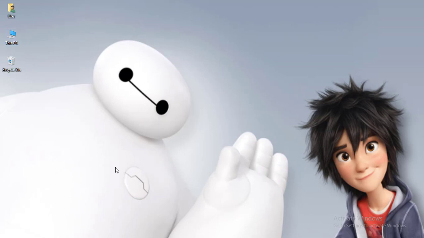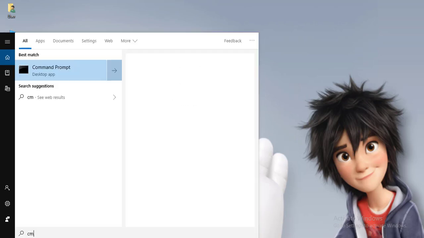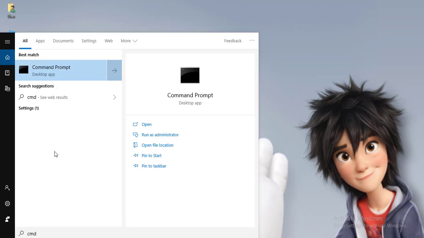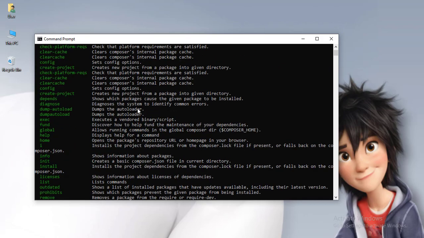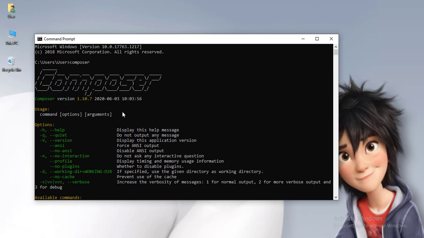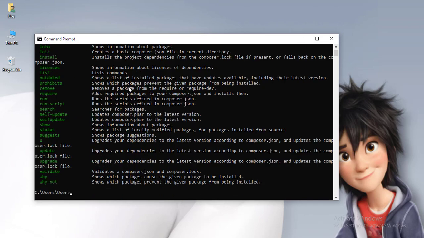Okay, let's check in CMD whether Composer is installed or not. Open your command prompt. Just type here "composer", and you will see Composer has been successfully installed.